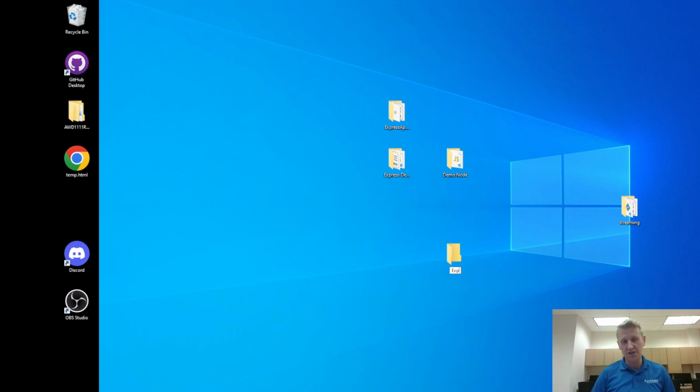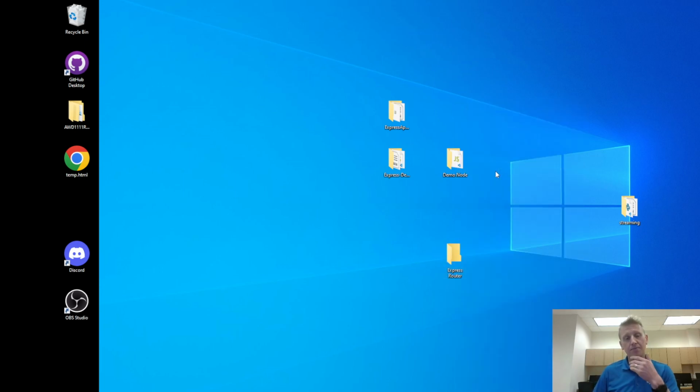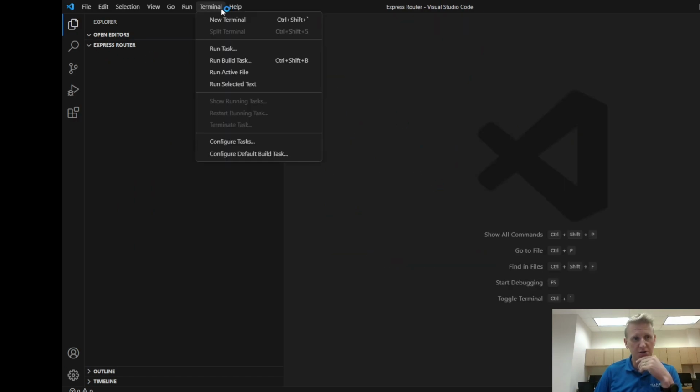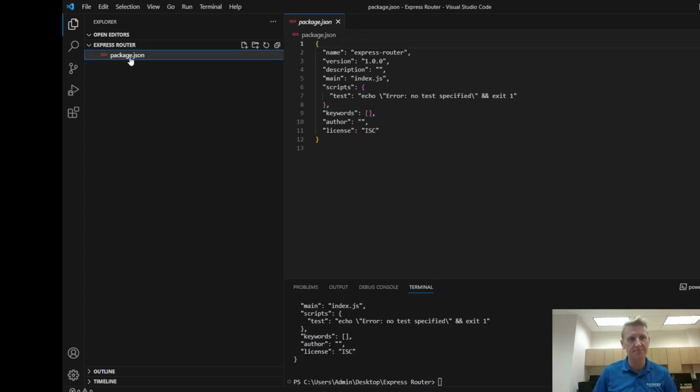For repetition, we're going to start another folder, just call it Express Router, and open with code. Repetition helps, kind of starting from scratch, so nice and clean, no dependencies. Let's open up a terminal. The first thing we'll do is npm init -y, and that'll get us a package.json.